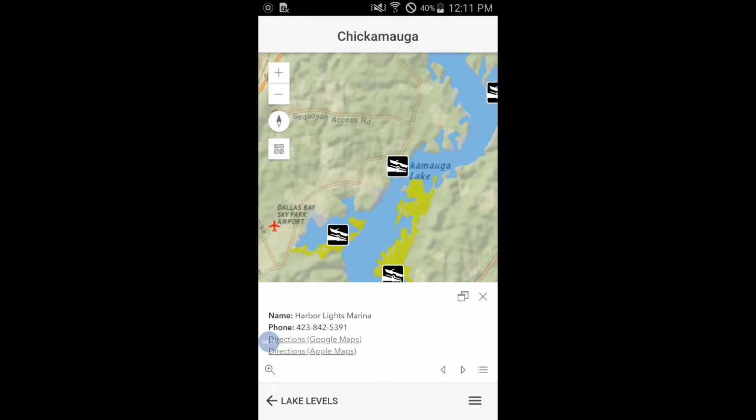It's got the phone number to that place, and also it's got directions on Google Maps and directions on Apple Maps. If you click on that, it will give you directions exactly. It'll pull up the maps from your home right to this boat ramp, where you can get directions to it, which is pretty neat. And it's also got a phone number, of course, where you can call them.